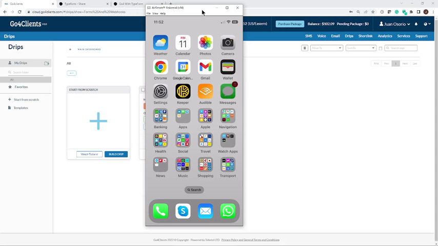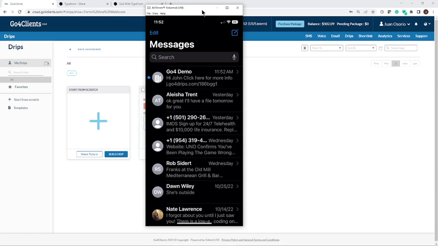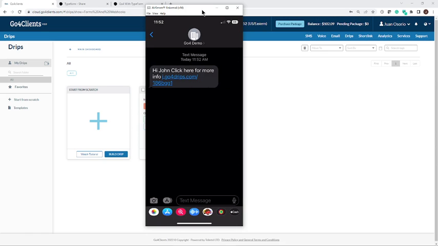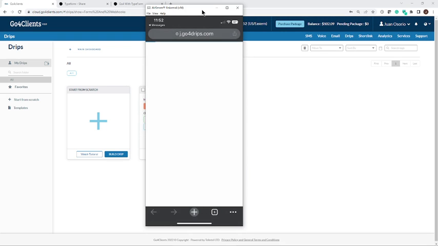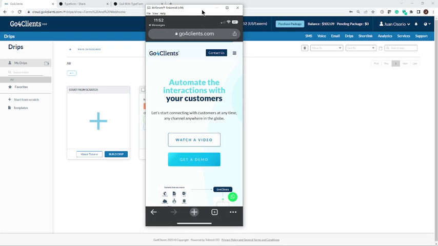Okay, guys, and there it is. So when I go, I see that I received an SMS. It says, hey, John, click here for more info. When I click on that short link, it immediately redirects me to that Go for Clients page that I set up at the beginning. But see how cool it is that Go for Clients reaches out immediately.